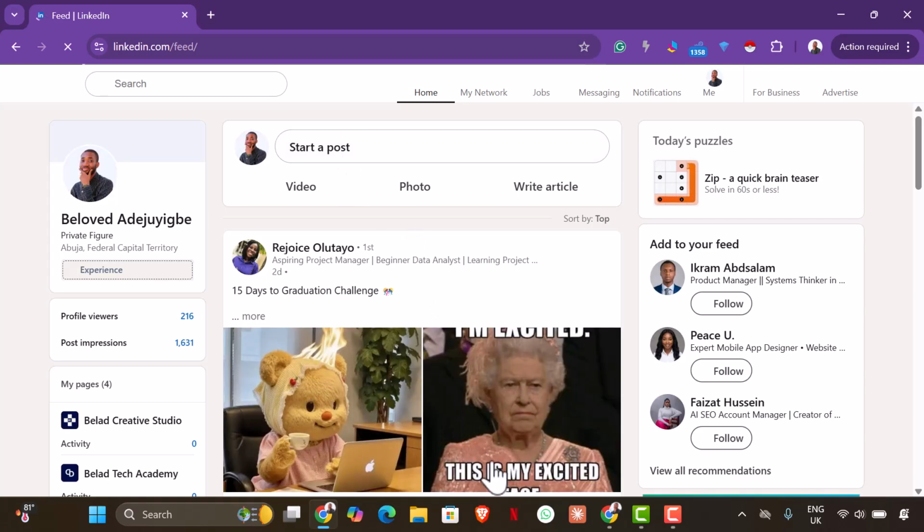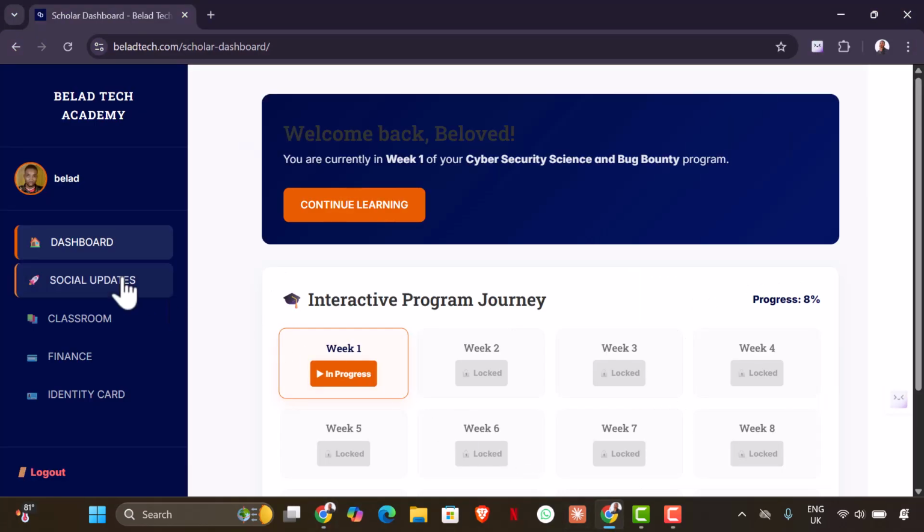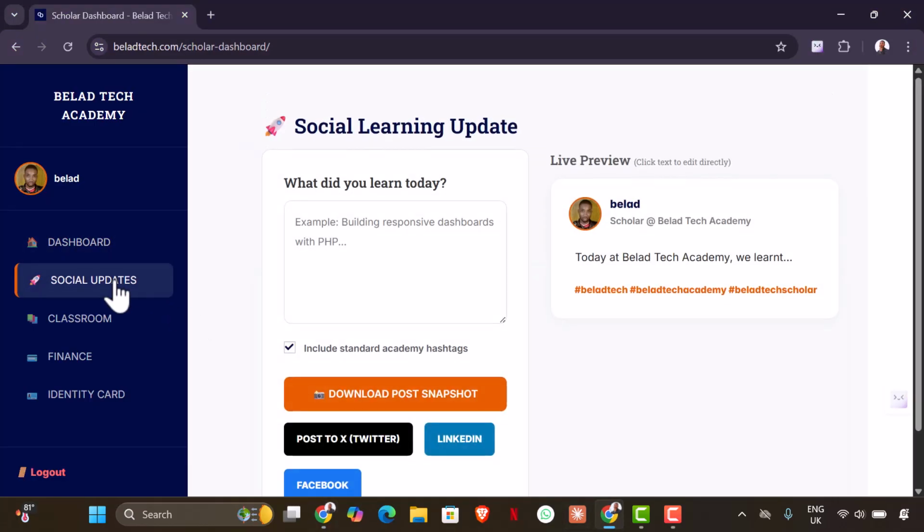Right now, I have a dashboard as a scholar, and in my dashboard I have something called social updates. This update helps you have an image to attach to your post. You don't have to know how to design or make a video, but if you can design, it's fine. If you can use AI to design, it's fine. If you can use AI to make videos of your update, it's fine. If you can make a video of your update yourself, it's fine. If you can make a carousel post, it's fine. But if you don't know how to do any of that, you have to come to your social update and start using this very feature on your social media updates.